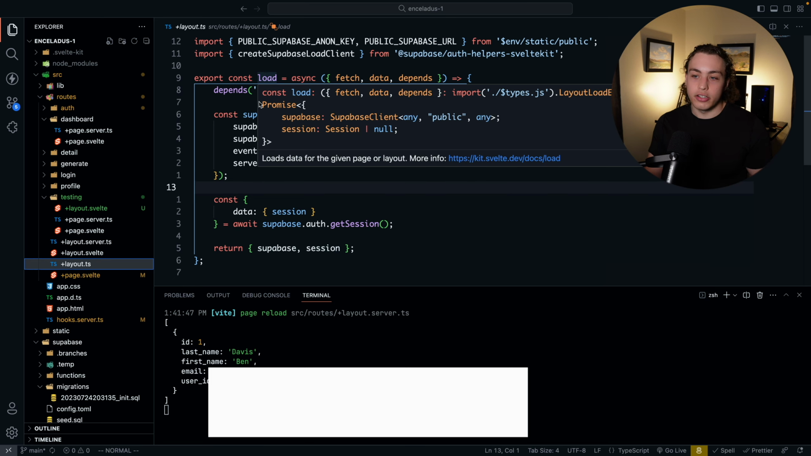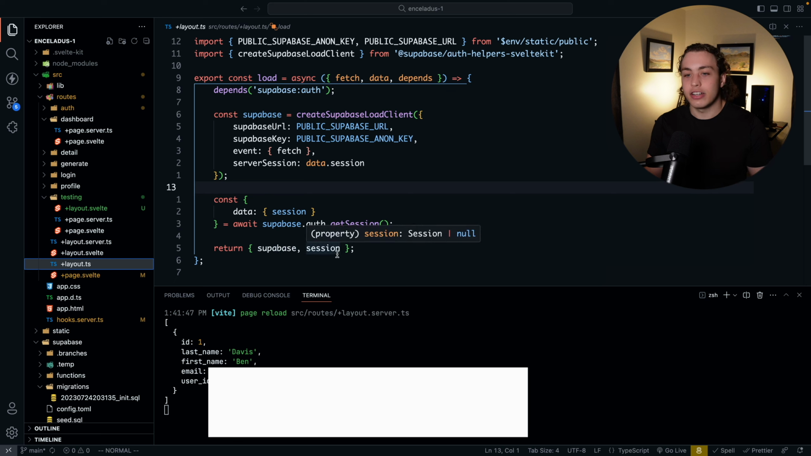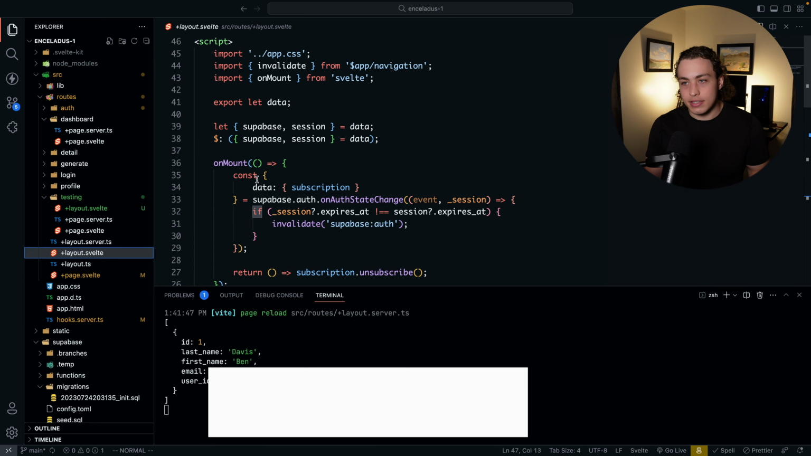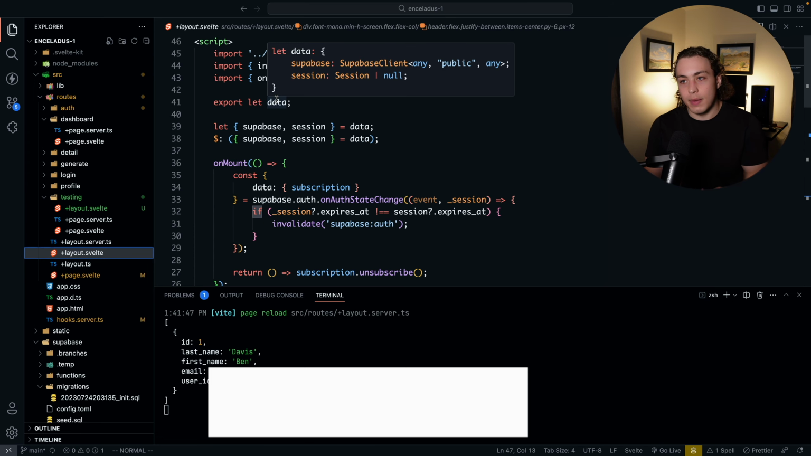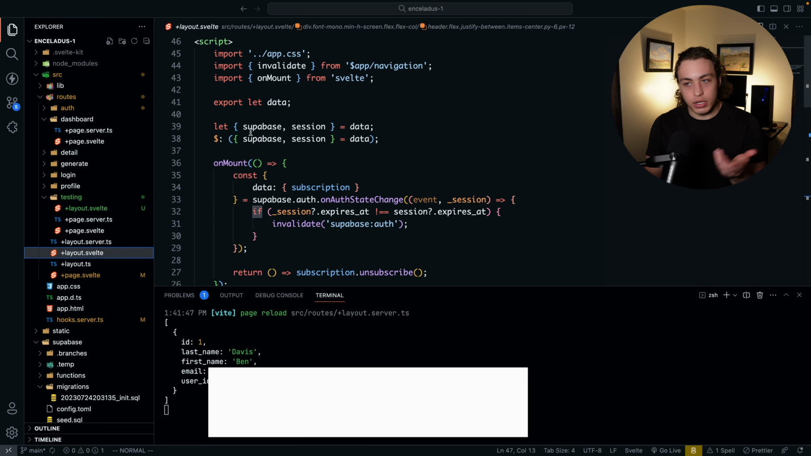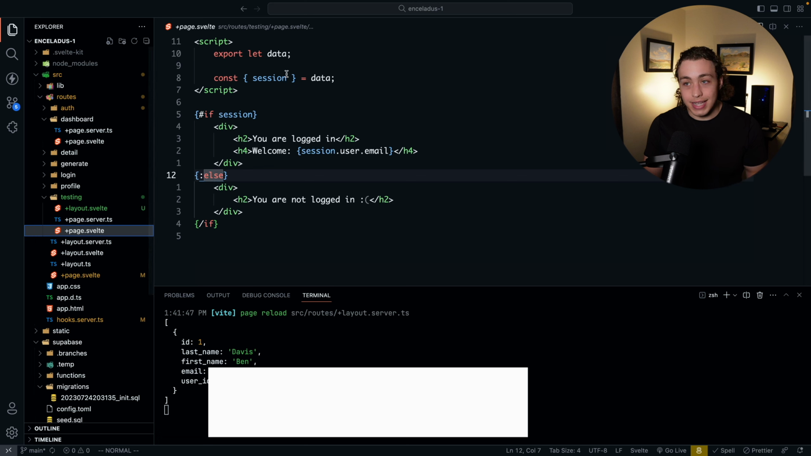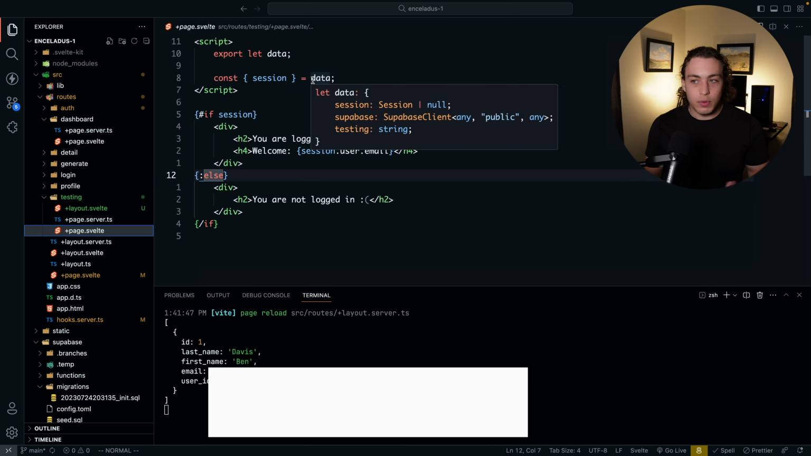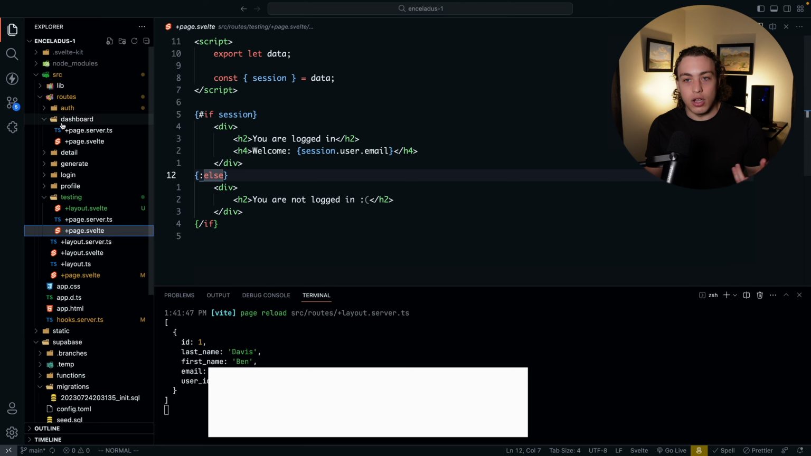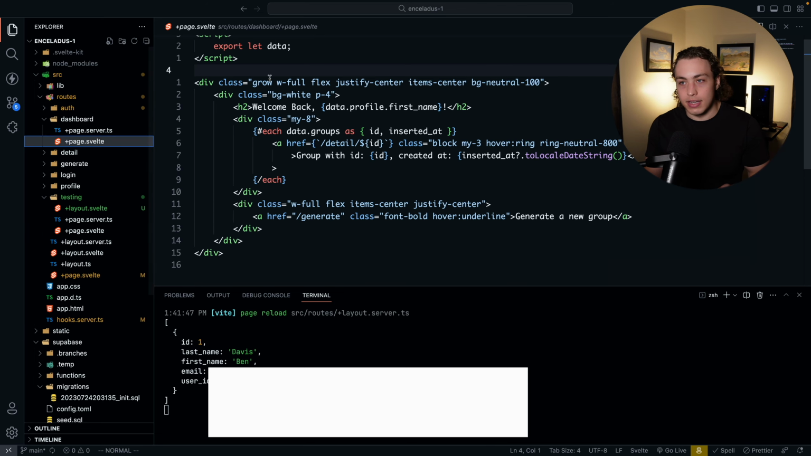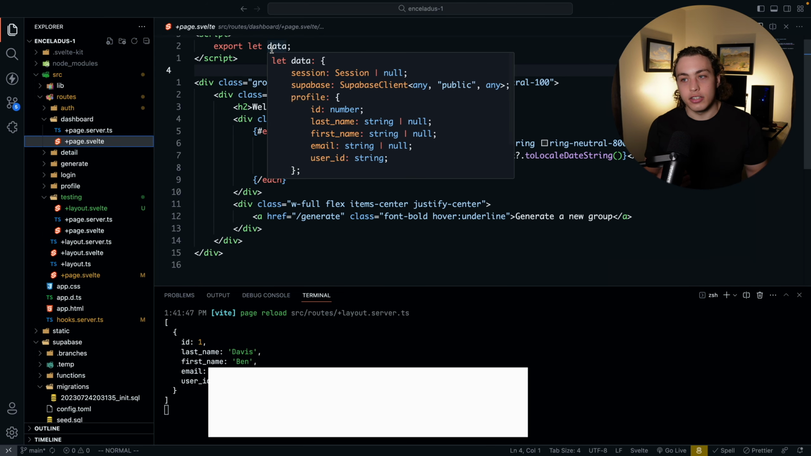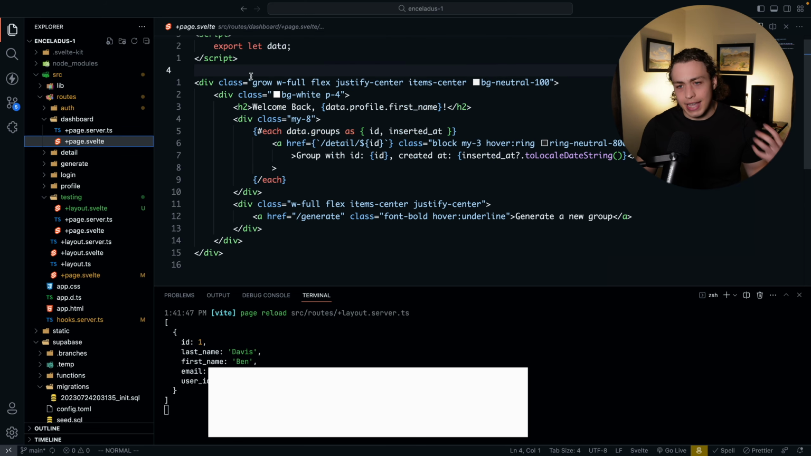So this load function is going to send down Supabase and session to every single file within our app. You can see within this layout.svelte, we're consuming those two objects. We get our Supabase and our session, we're consuming them, great. But if we go down into this page.svelte within testing, you can see within data, we have session and Supabase. If we go into our page.svelte in dashboard, we have session and Supabase. So it will cascade throughout the entire app and will give us access to different things.